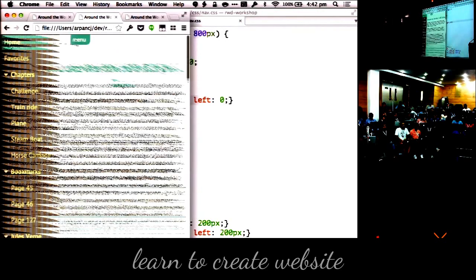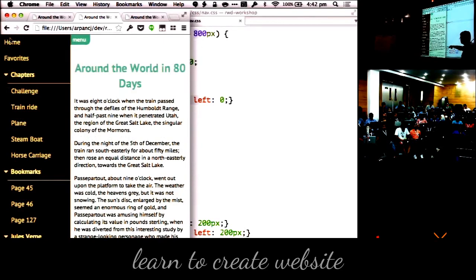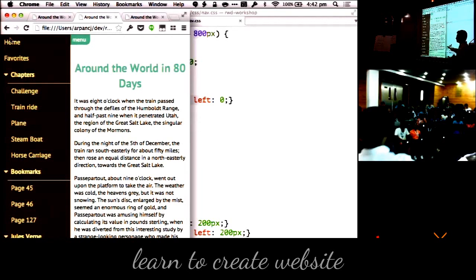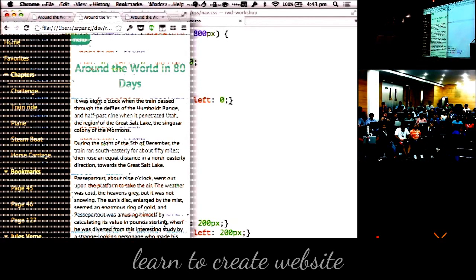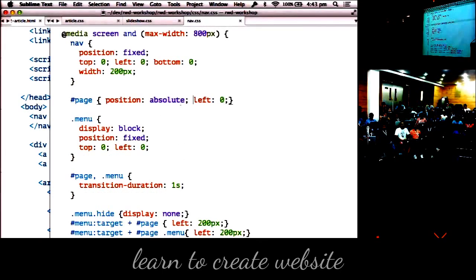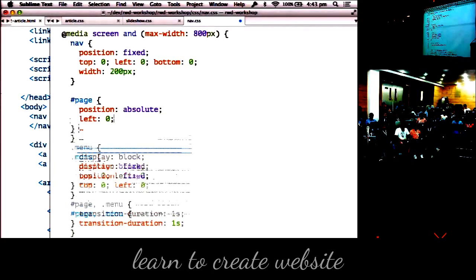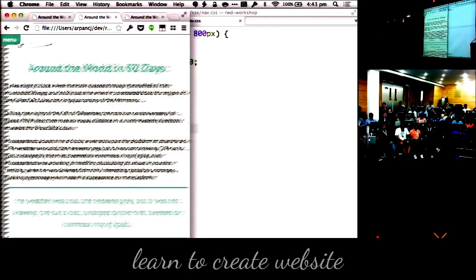So now see this. The body is, the transition is happening there, right? But there's still one more problem. The body is supposed to move, it is not supposed to resize. It is resizing, right? Why is it resizing? Because we haven't set a width. We're just saying move left 200 pixels. We have not said that it should go beyond. So set the width of the page, okay.